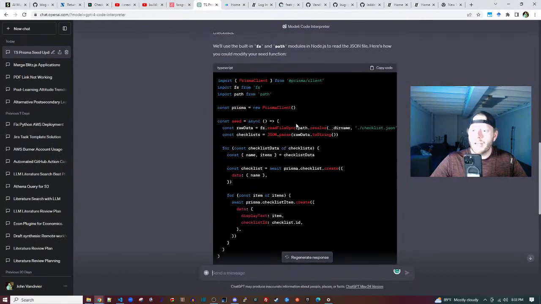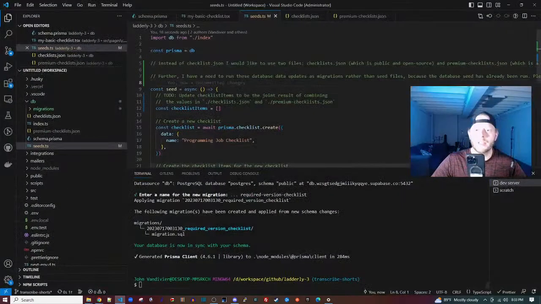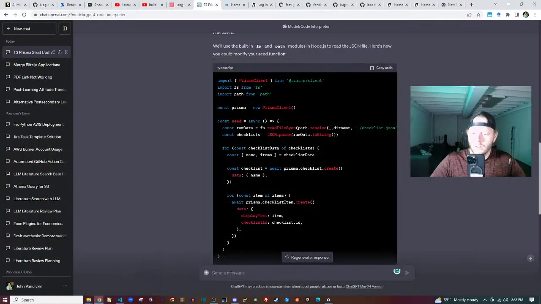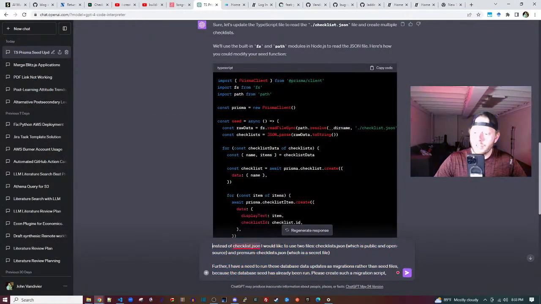And I'm going to take a step back and just read this because I might be able to handle it myself. Yeah, okay, so the issue is that this is a seed file and I want a migration file. That's the issue. Instead of checklist.json, I would like two files, checklists and premium checklists. Further, I have a need to run these database data updates as migrations rather than seed files because the database seed has already been run. Please create such a migration script.